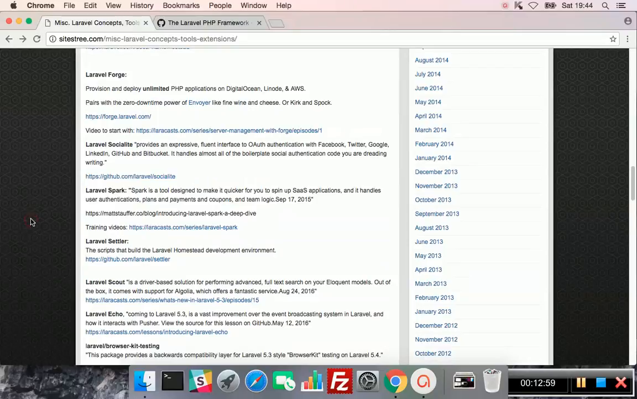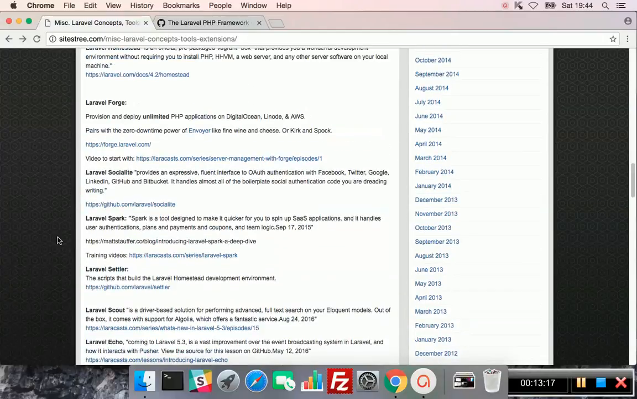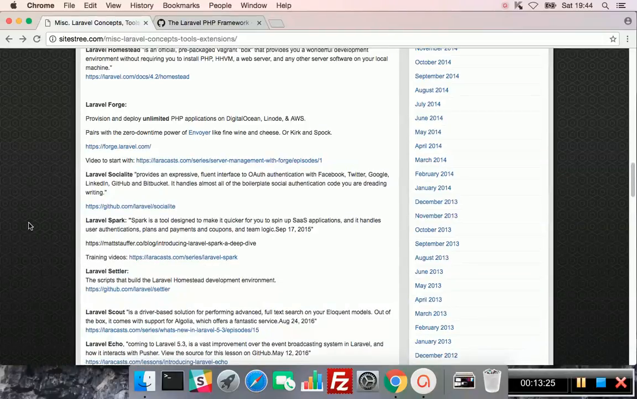Laravel Spark handles user authentication, plans and payments, coupons. I think it also provides you some boilerplate code. Okay, you can see these training videos, probably some of these are free. Laravel Forge, provisioning and deployment. As I told, it's an administrative user interface for cloud deployment to AWS, DigitalOcean and those.